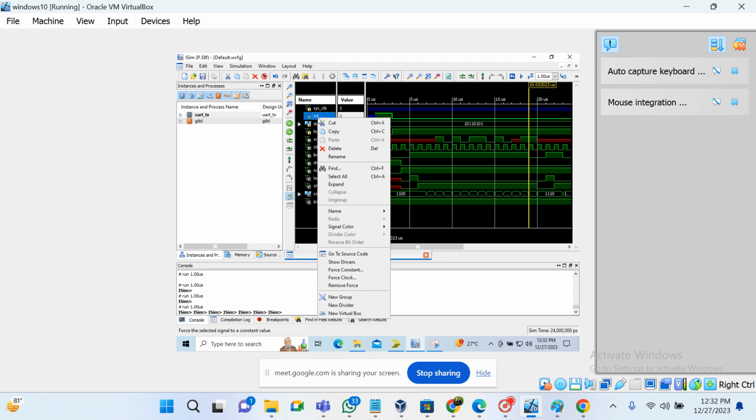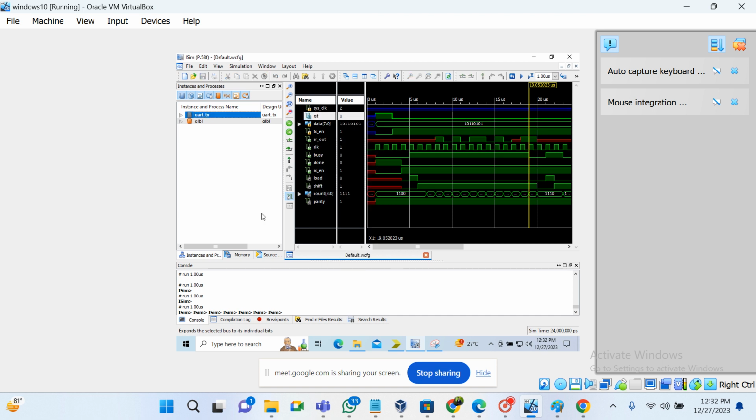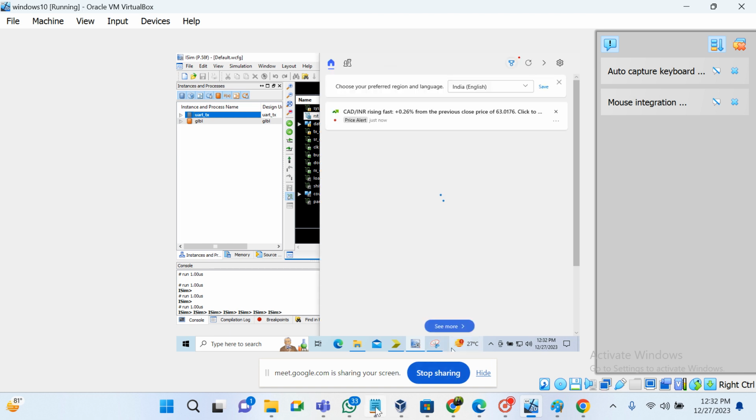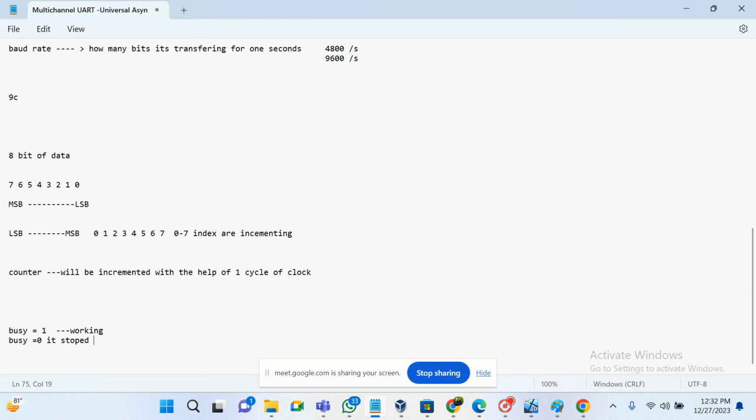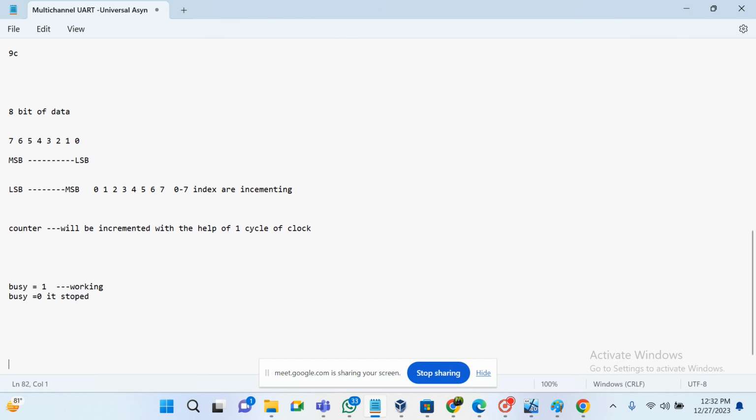Just take, first of all, for any device, we need to do reset. So how can you do the reset? We are taking reset as one. If reset equals one, your design is getting reset.